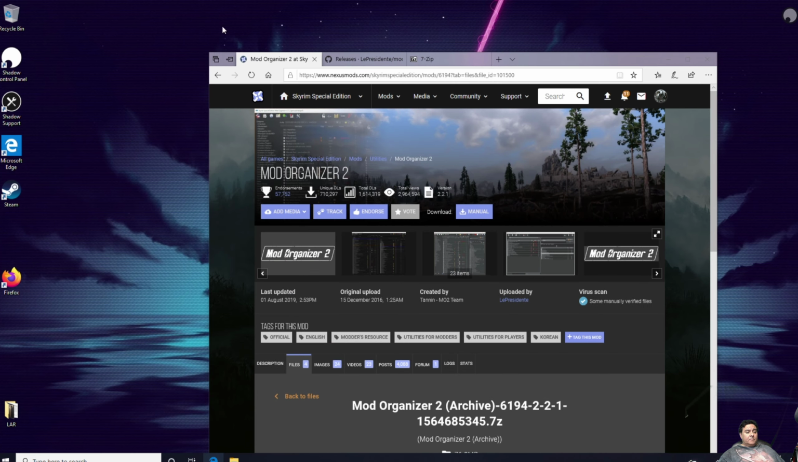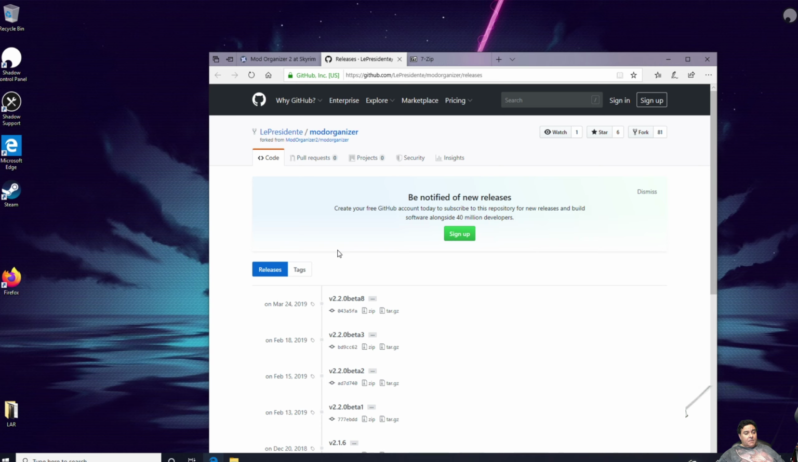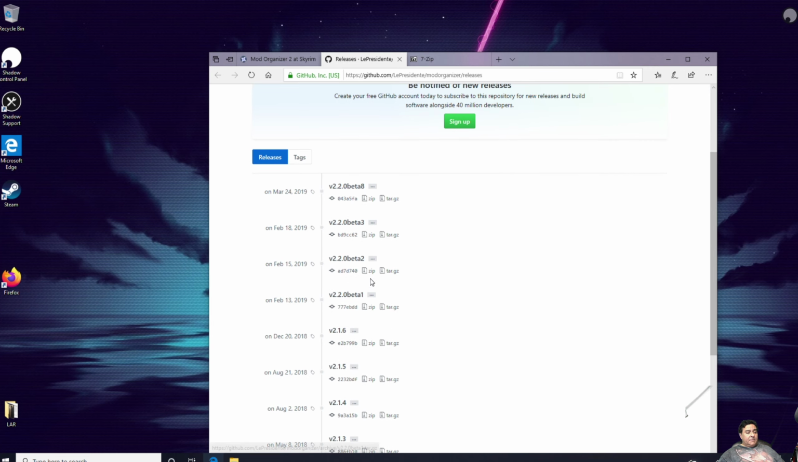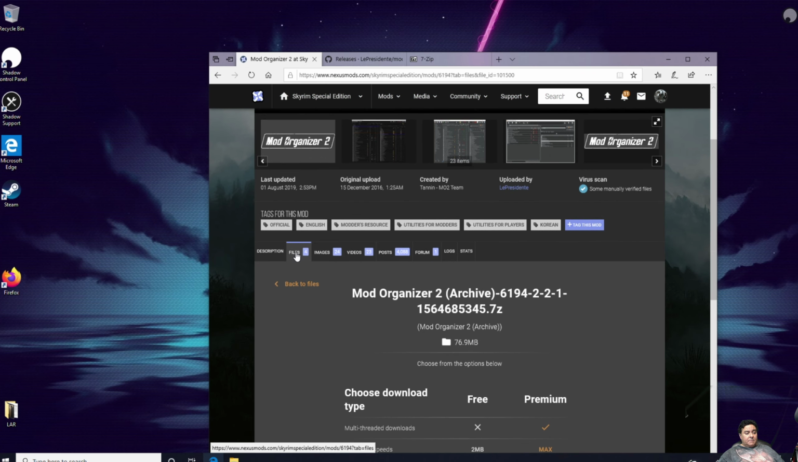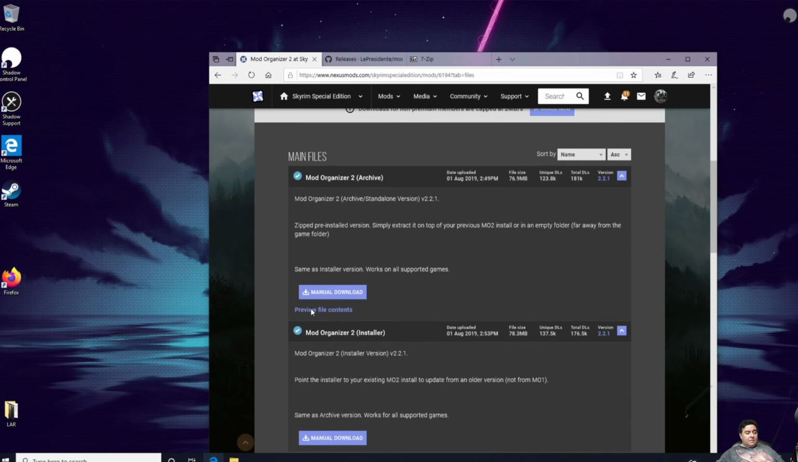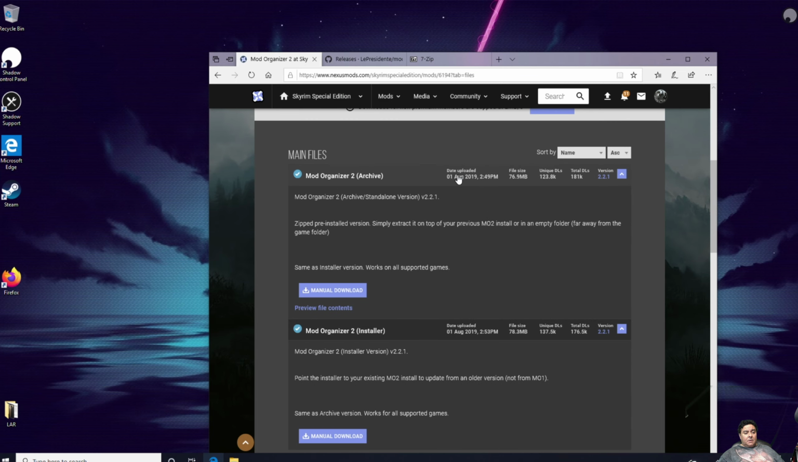So you're going to go to the Mod Organizer 2 page on the Nexus. They actually have a GitHub page over here at github.com. But it says March 24, 2019, Beta 8 2.2. I'm not sure if it's the same as this, but this is 221. And this is newer as far as the date. It's actually, let's take a look, August 2019. So I'm going with this.